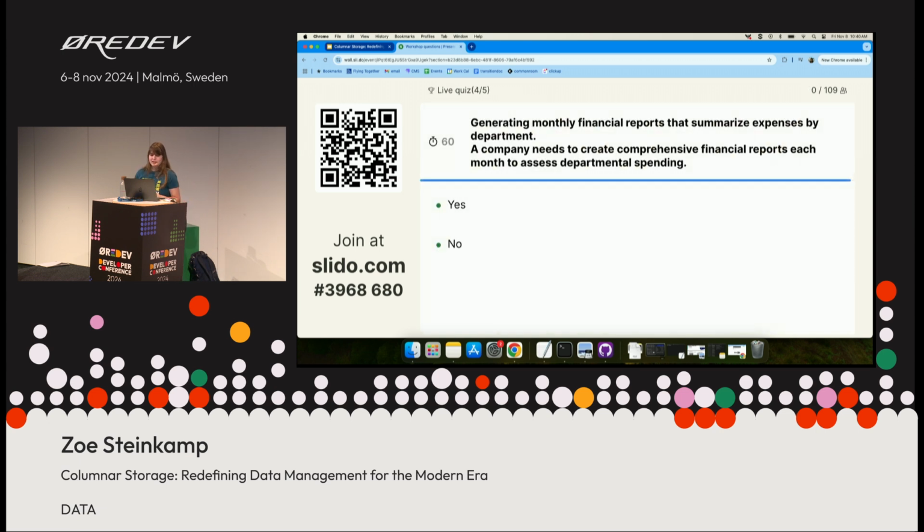So the next one is generating monthly financial reports that summarize expenses by department so they can know which department is spending too much money. A company needs to create comprehensive financial reports each month to assess departmental spending. And this is a pretty normal thing. Most well-run companies definitely try to do this.